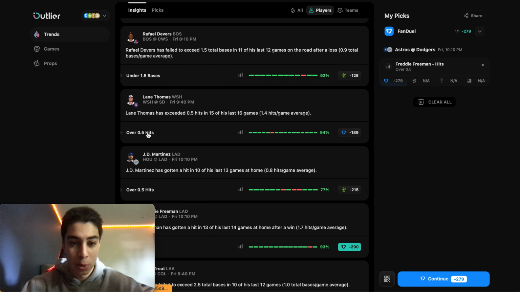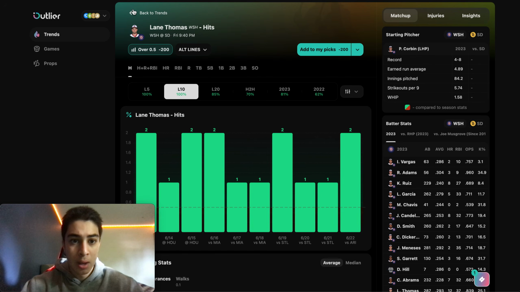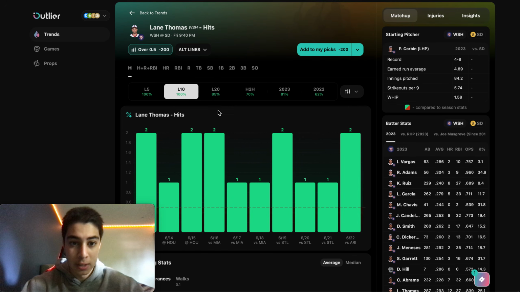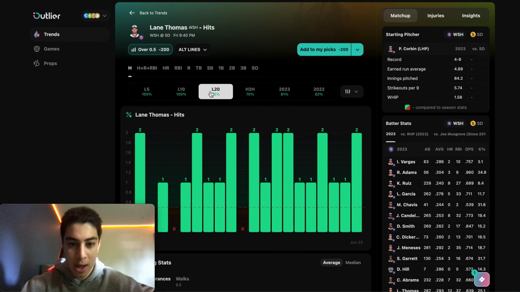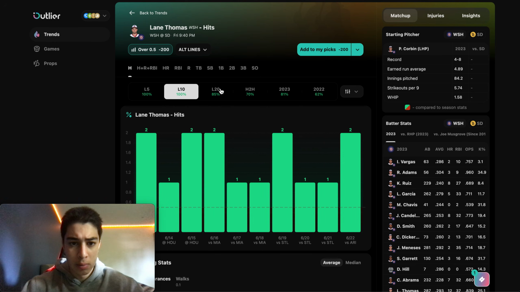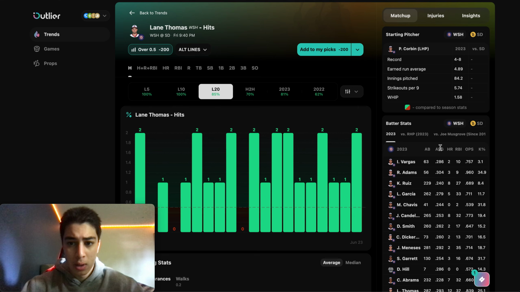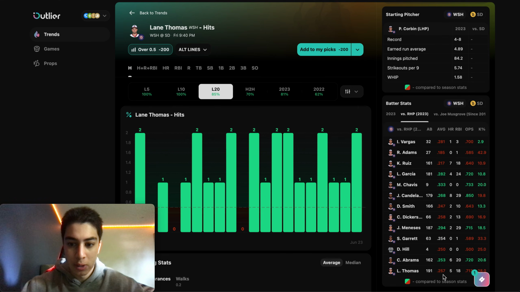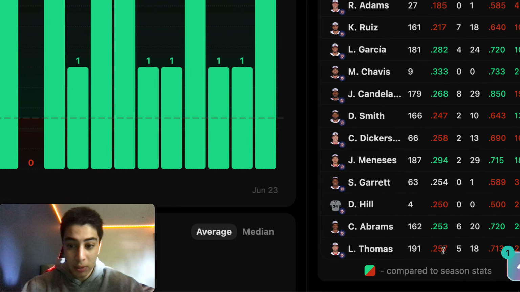Lane Thomas isn't a bad pick also. He's hit this line in 15 of his last 16 games, averaging 1.4 hits per game, which is really good as well. He's just been super consistent, as we could see, hitting this line in 10 straight games, I believe. And the only reason I'm a little hesitant on it is because he bats a lot better versus left-handed pitchers. He's batting .257 versus right-handed pitchers, which isn't horrible.